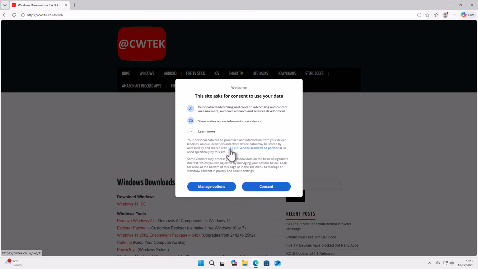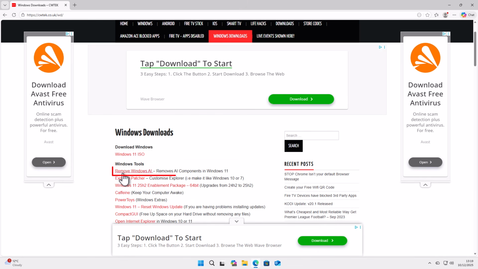Okay, choose your consent here. I'm just going to click consent. Then we need to click on, under Windows Tools, Remove Windows AI. Now, I did say this only works with Windows 11. It doesn't work with Windows 10. I don't think there's much sort of included in Windows 10 anyway. So let's just click Remove Windows AI.